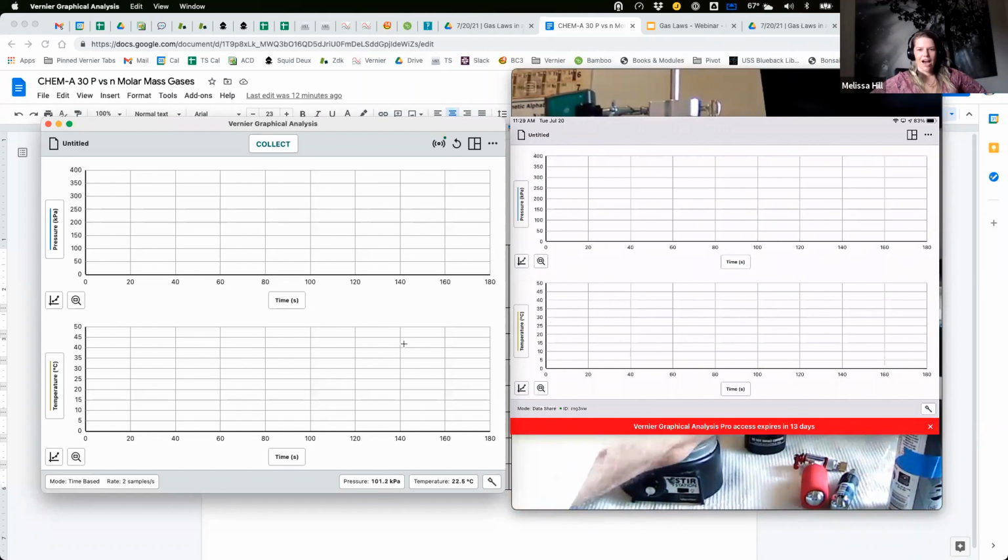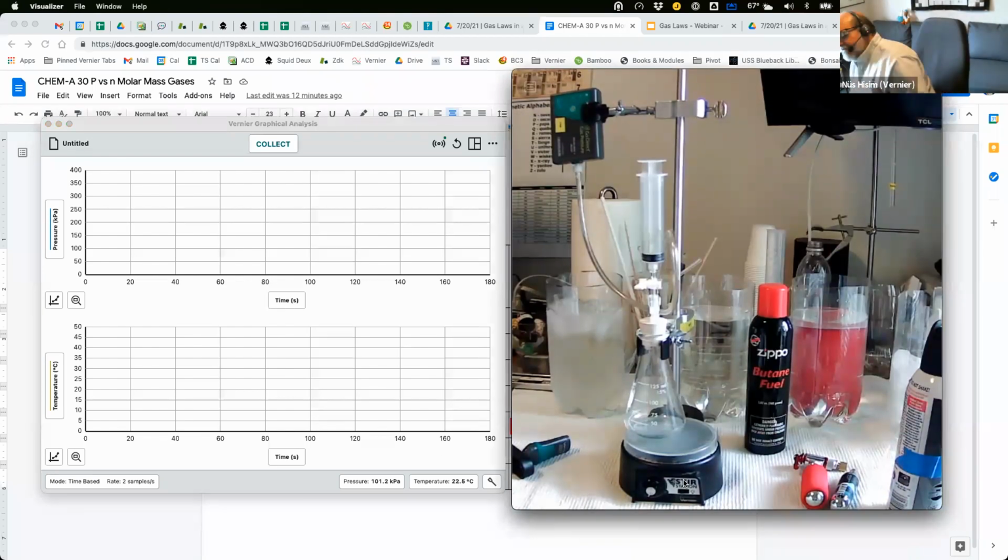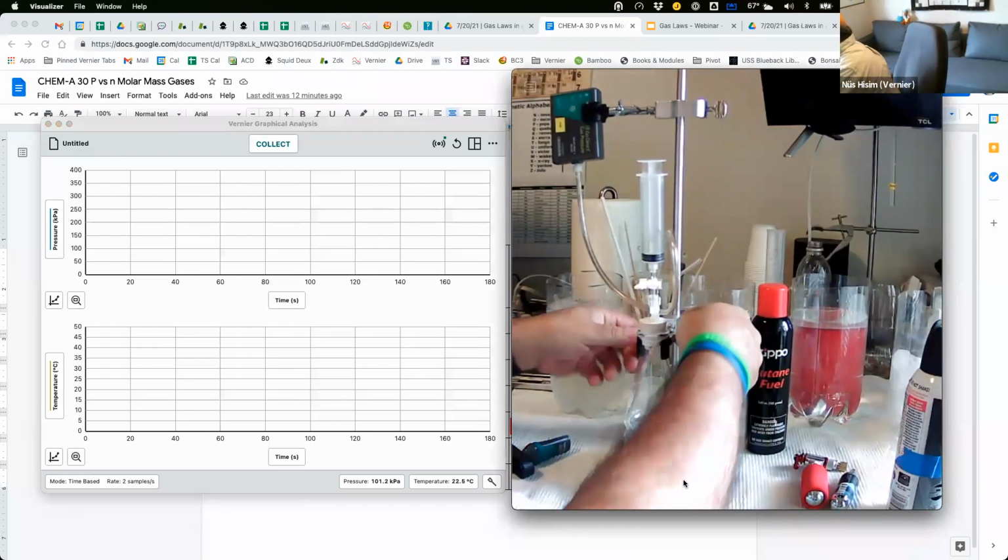News. Yes, go ahead. The graph is covering the video of what you're showing. There we go. Perfect. Thank you. I need a bigger monitor. Is that what you're telling me?